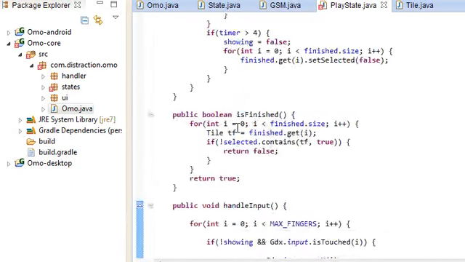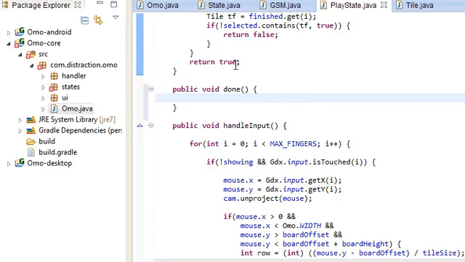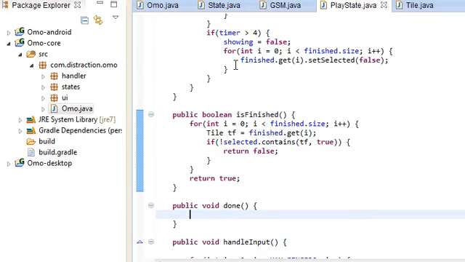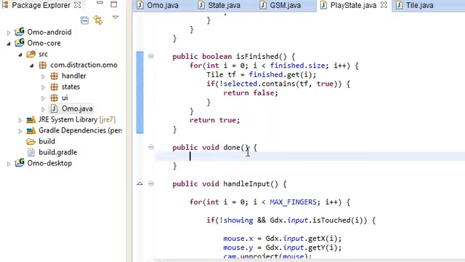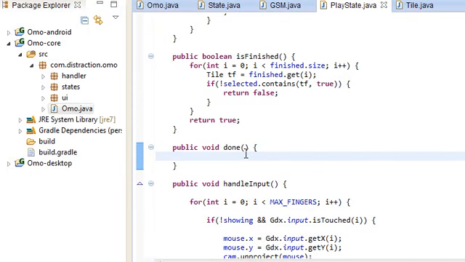Check showing is finished. And over here, public void done. I don't know what I'm going to put in there yet, so I'll just leave that there for now, so I can just go back to this when the game is done. Okay, so first off, I said it again. I said first off.